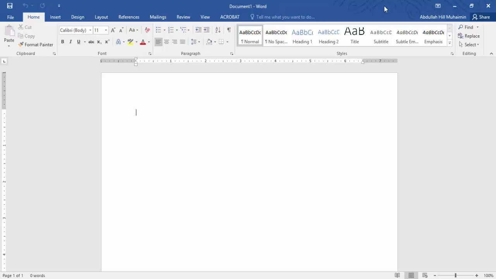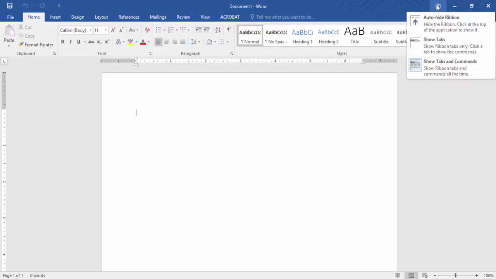In the top right hand corner of the title bar we see the ribbon display options. This takes us to how the ribbon should be displayed below our title bar. We can auto hide the ribbon, we can show only the tabs, or we can show both the tabs and the commands. Next we have the minimize, the restore, and the close button to close the Word document altogether.